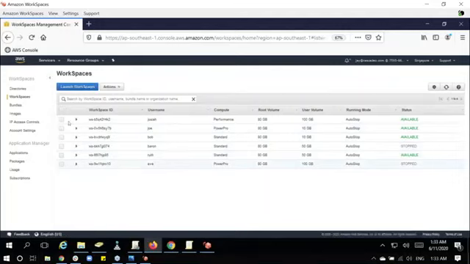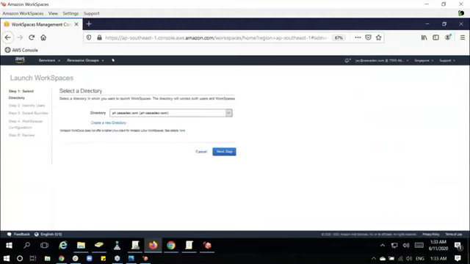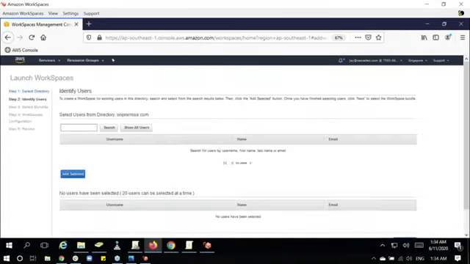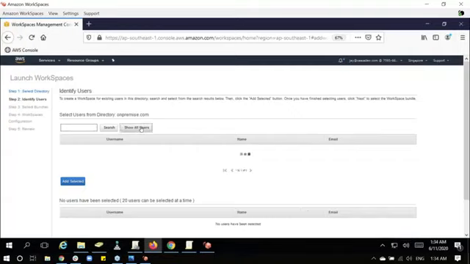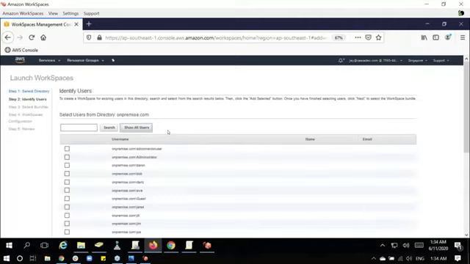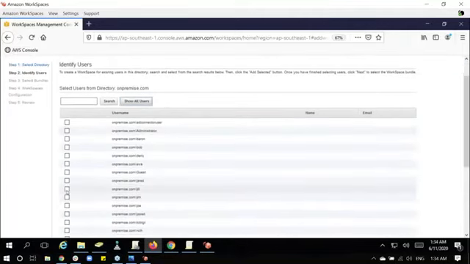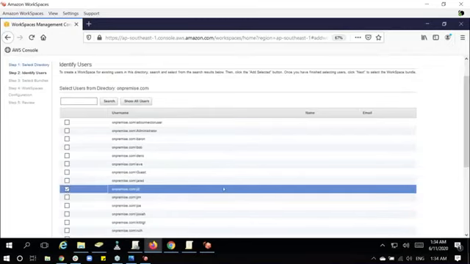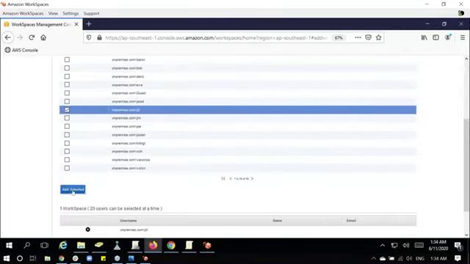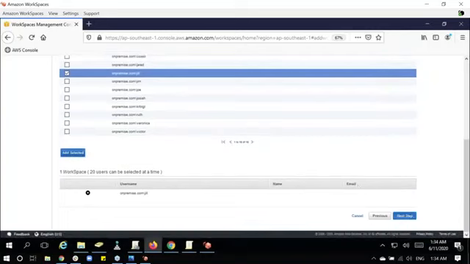As you can see, there is no one named Jill, so we will launch Workspaces. Now we can select which group Jill will be a member of. For this one, she will be part of the full-time employee group, and then click Next Step. In this directory, we will show all users. Then just select the user that you've created in Active Directory. In this case, it's Jill. Add selected, and then next step.